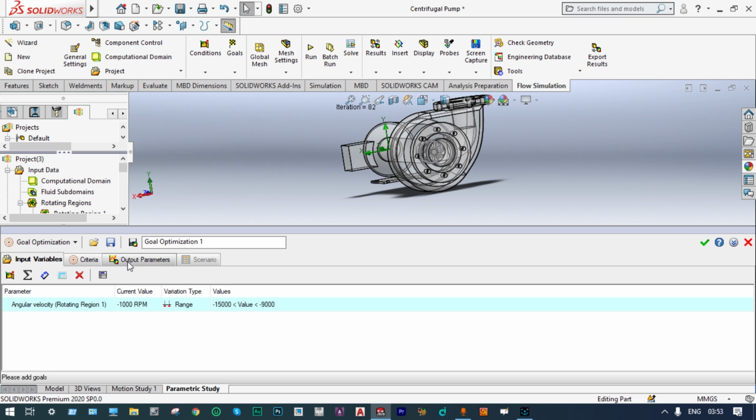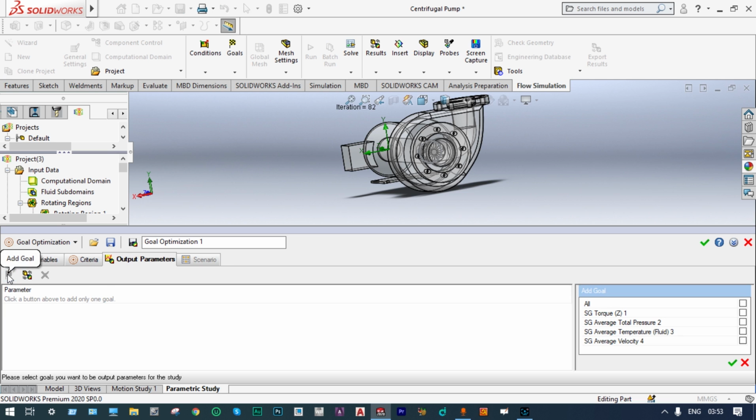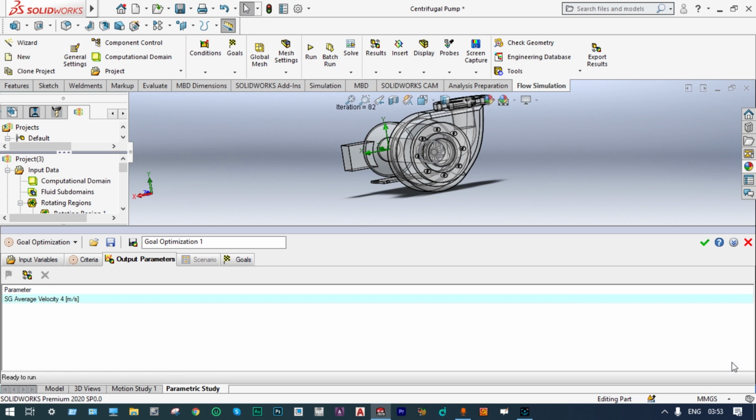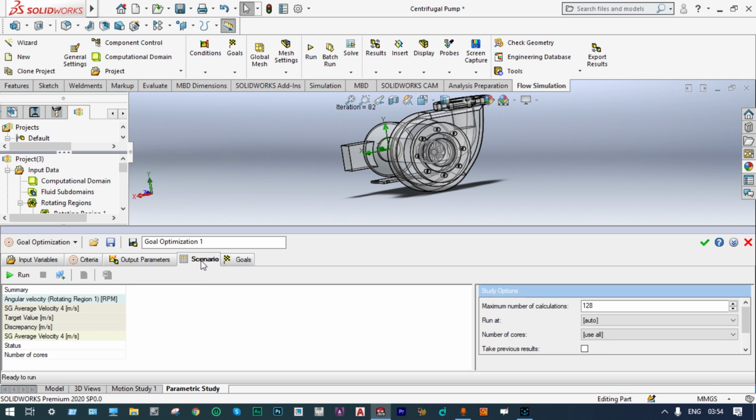Let us see the output parameters. From the output parameters, we have to select the goals. In this case, we have to optimize one goal, that means average velocity at the exit location we want to have to be 5 meter per second. Let us say the target value should be 5 meter per second. We want to have a variation in the range of plus minus 0.1 meter per second. Now let us see the scenarios.